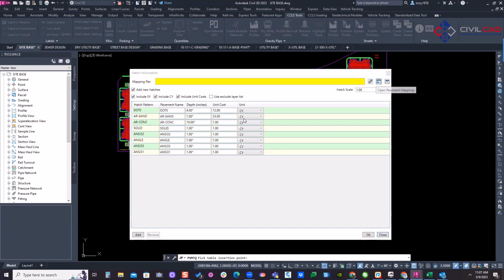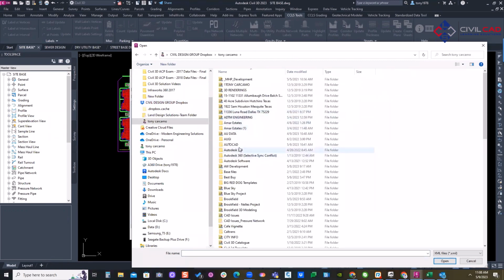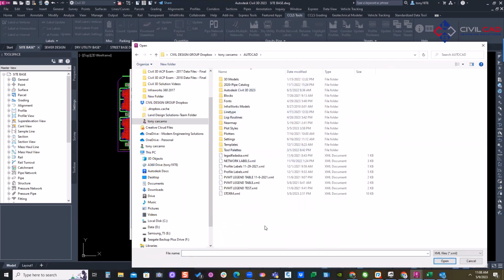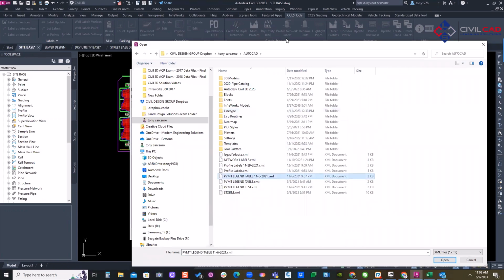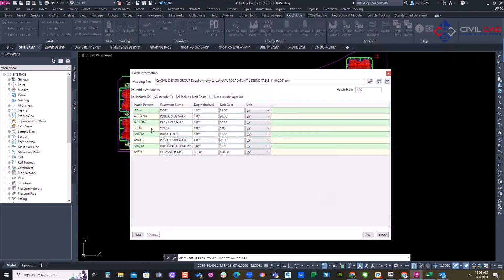So I'm going to go open, and I've actually created one already. It didn't take very long. So let's go to AutoCAD, and let's see, pavement legend. Here's one right here I created. This was actually from 2 years ago. I'm going to hit open. And there we go.